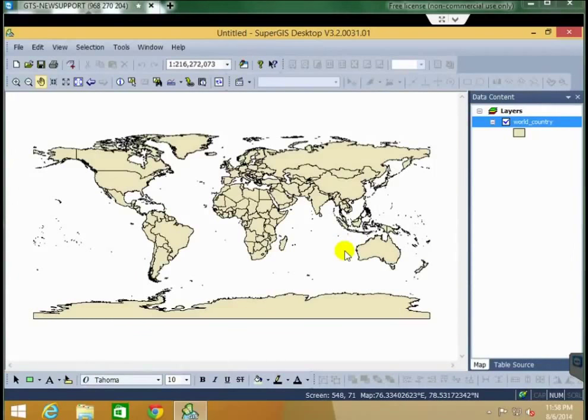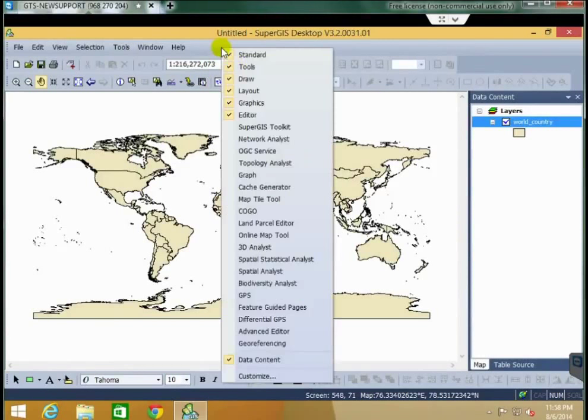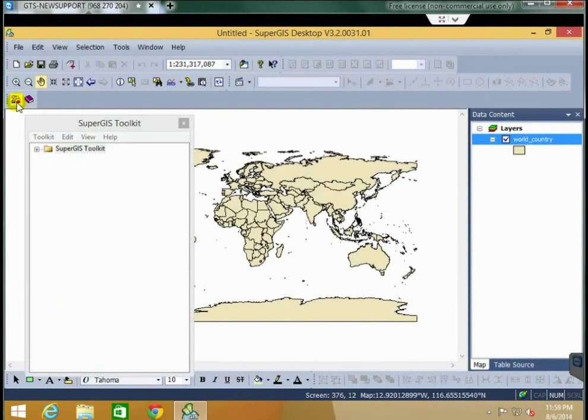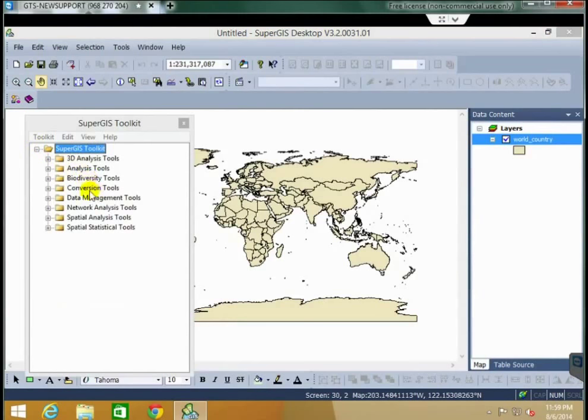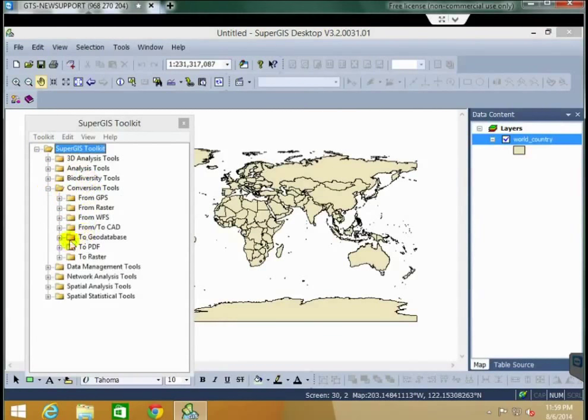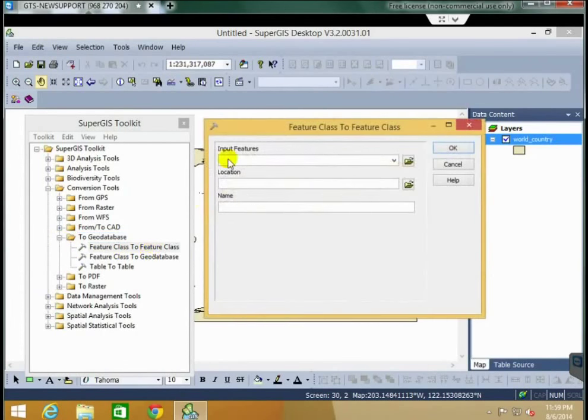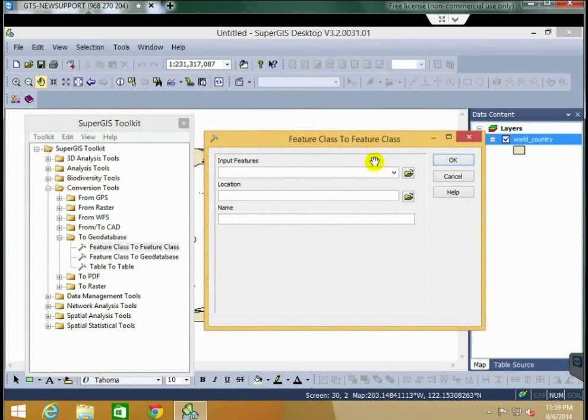And there is another way to import data into SuperJIS Desktop. It's by SuperJIS Toolkits. Just right-click anywhere to activate SuperJIS Toolkits and click this icon, and then go to Conversion Tools and use the tool for your database, Feature Class to Feature Class, and double-click on it. First, you need to choose the input features.